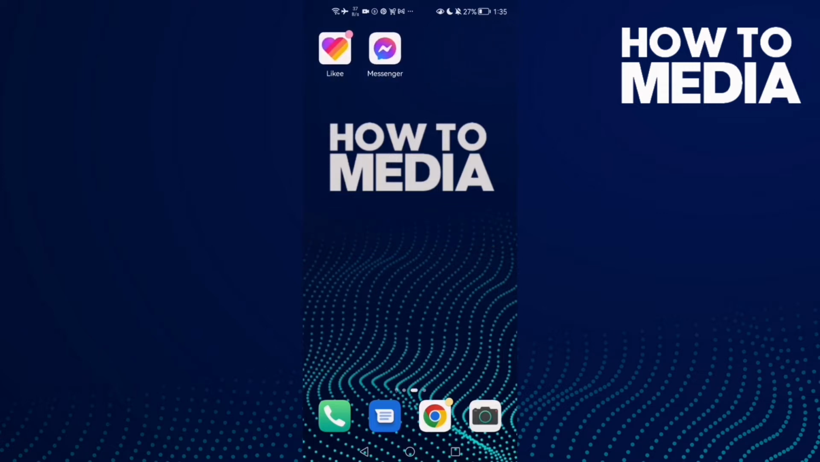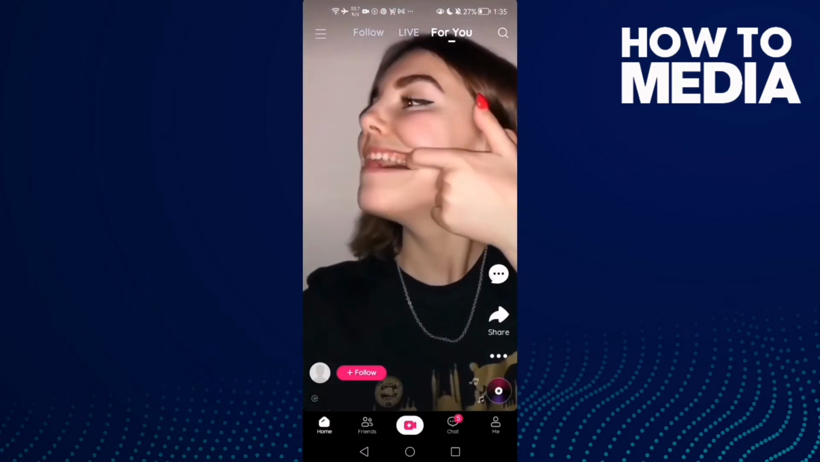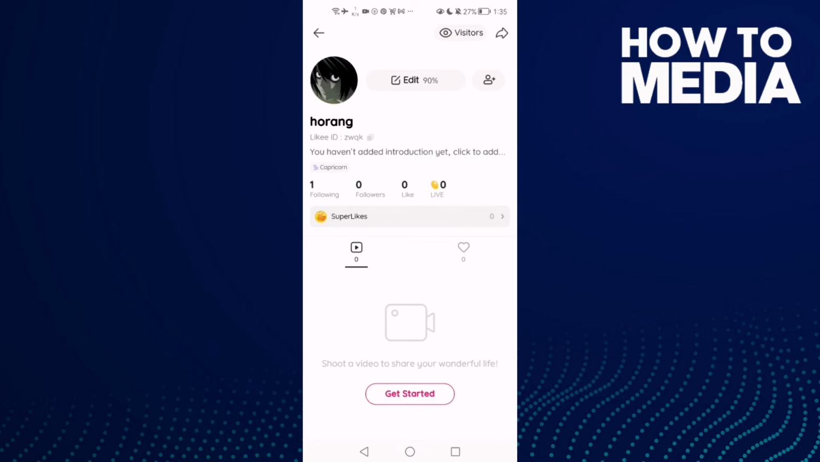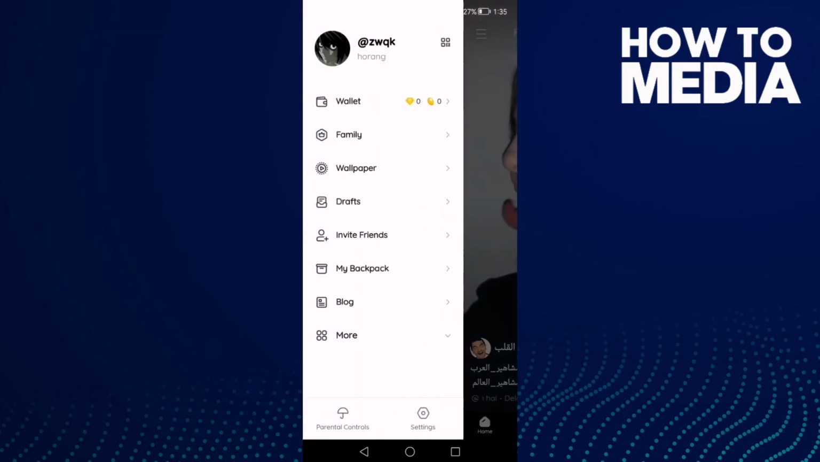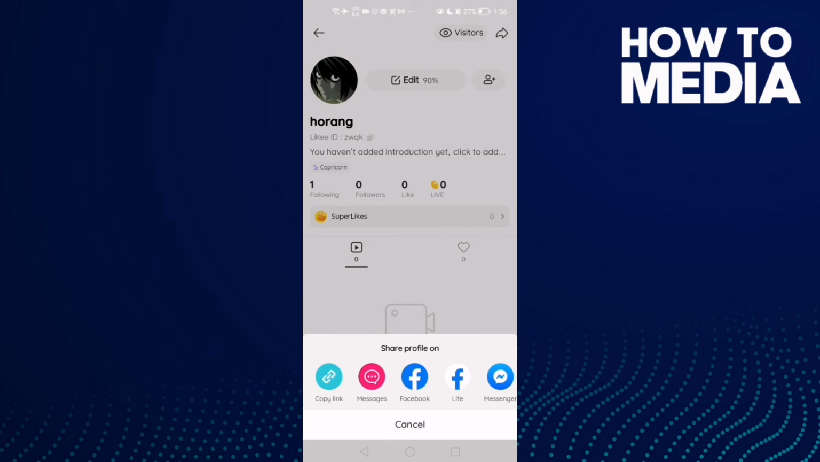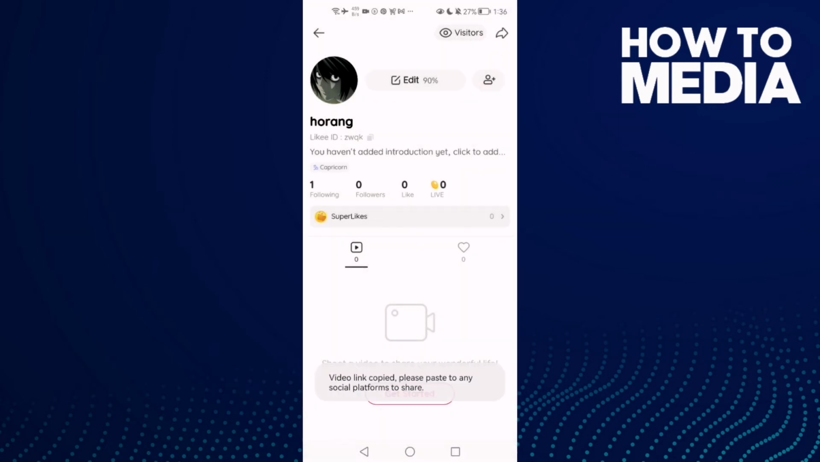In today's video I'm gonna show you how to copy your profile link on Likee app. First thing, go to Likee app and then click these three lines, and here you will find this one, and also here click on your profile and then just click this icon here in top corner, this icon, click on it, and here we'll find copy link, click on it, and that's it, the link has been copied.